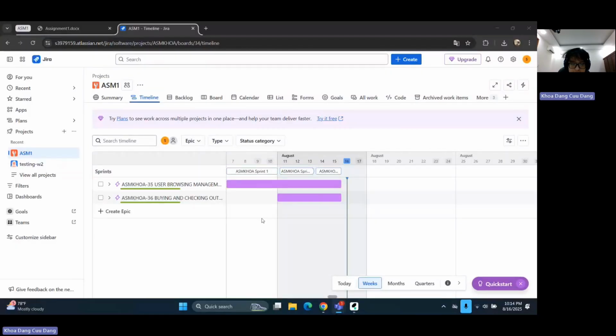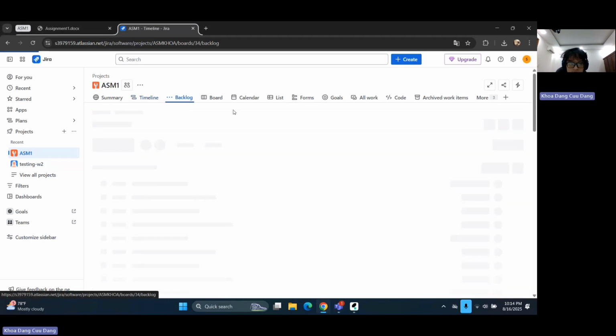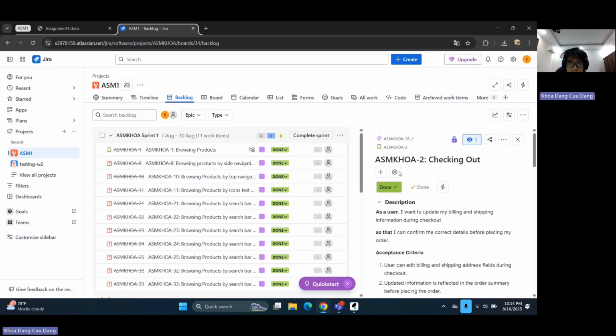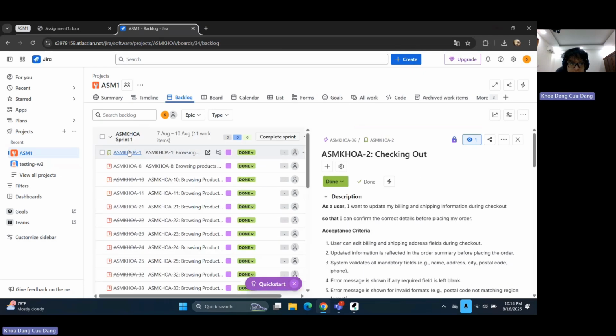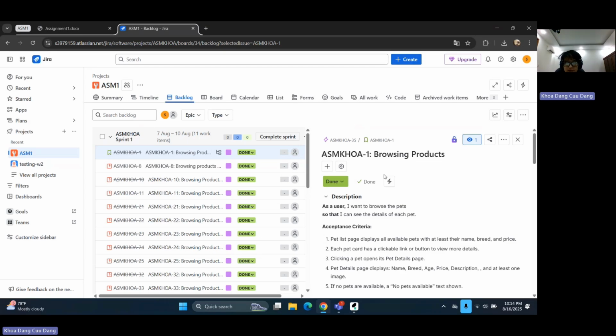Executing test cases. So first of all, let's talk about our project structure. I have two epic stories here: the user browsing management, and the buying and checking out management. The first epic story contains just one user story, which is the first sprint, called user browsing product.